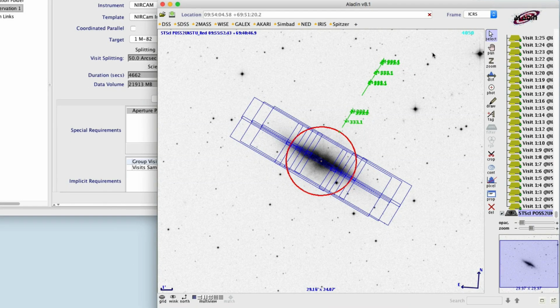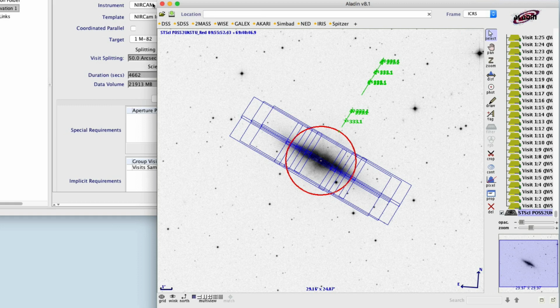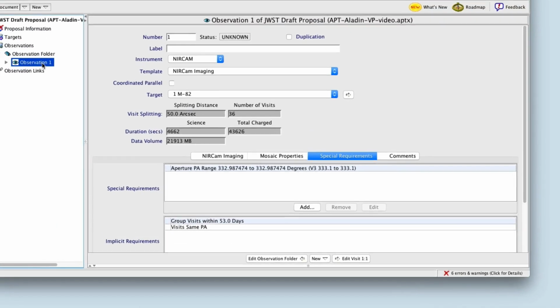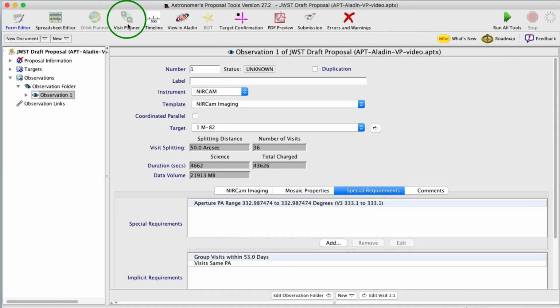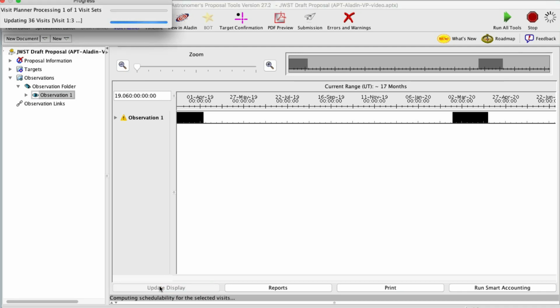Now we need to find out, is this observation schedulable at this orientation? To find out, use the Visit Planner. Select the observation, and then click the Visit Planner button. Then click Update Display. There's a delay while the Visit Planner is running. This mosaic requires 36 separate pointings or visits, and the Visit Planner needs to check each visit to see if it can be scheduled.